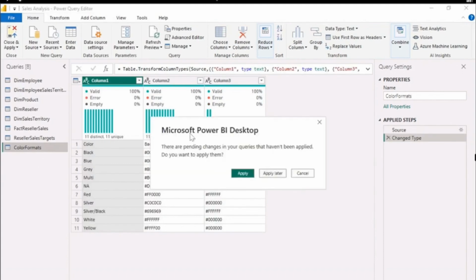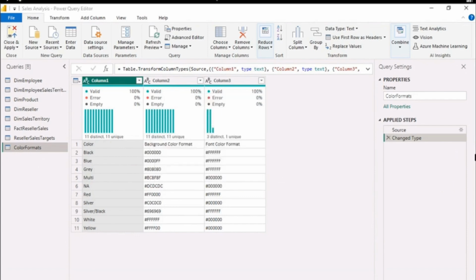So now we'll save this file, and since we have not applied any transformations, it will ask us to apply the transformation steps, but we'll click on apply later for this step.